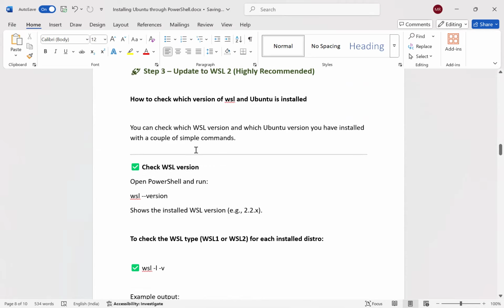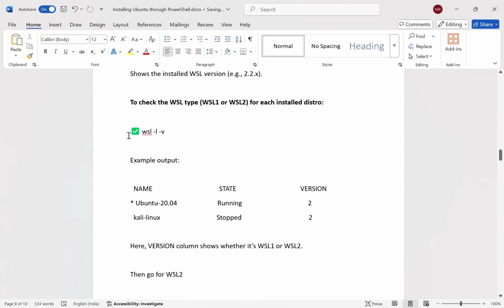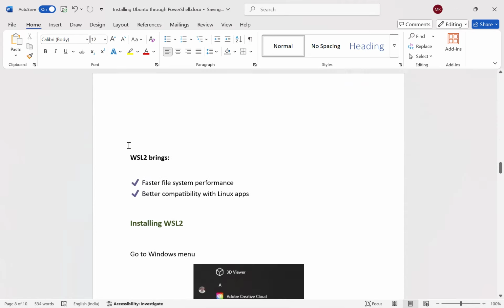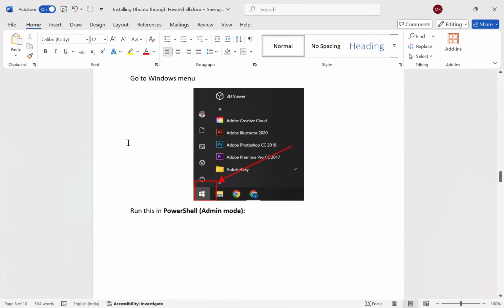Next, update to WSL2. First check which version you are using, using wsl --version, and then wsl -l -v. Why are we going for WSL2? It will give you faster file system performance and better compatibility with Linux apps.